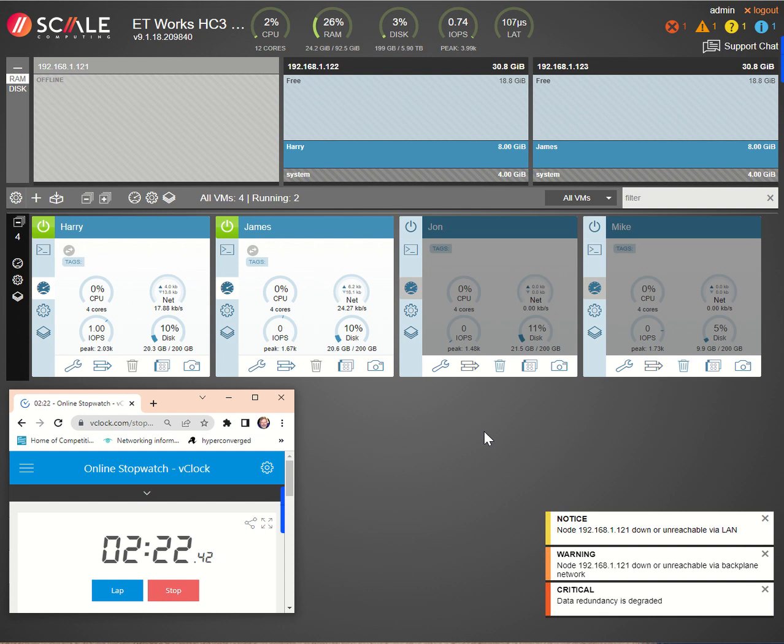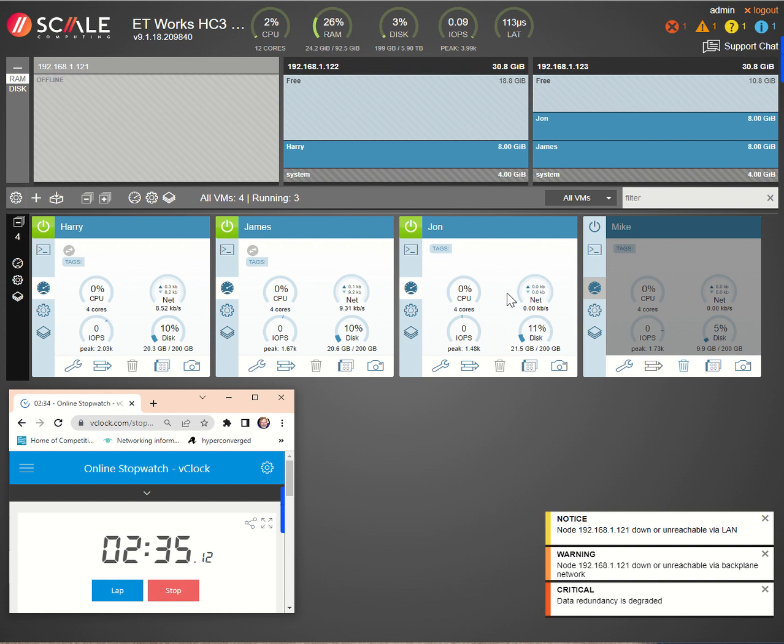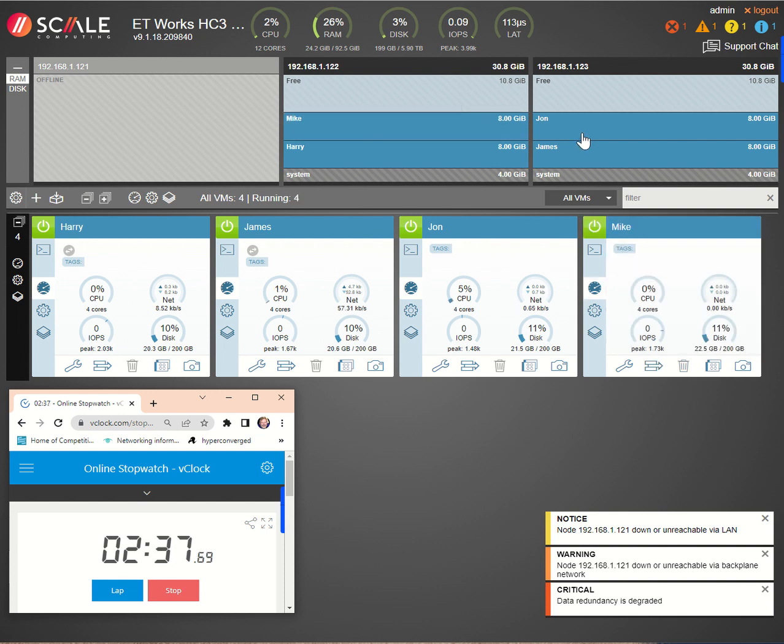You can see it's now giving me warnings and notices. Definitely, it knows now that that node's offline, and the two VMs it knows are offline. So while it's running background checks, it's going to automatically spin those up on the two hosts. So we're now 2 minutes 40 in. Obviously now you're seeing high IOPS, and we're about to see some high CPU as well, and that's because those VMs are starting up on those new hosts. It's automatically placed them on the correct host that has enough resource to run that.